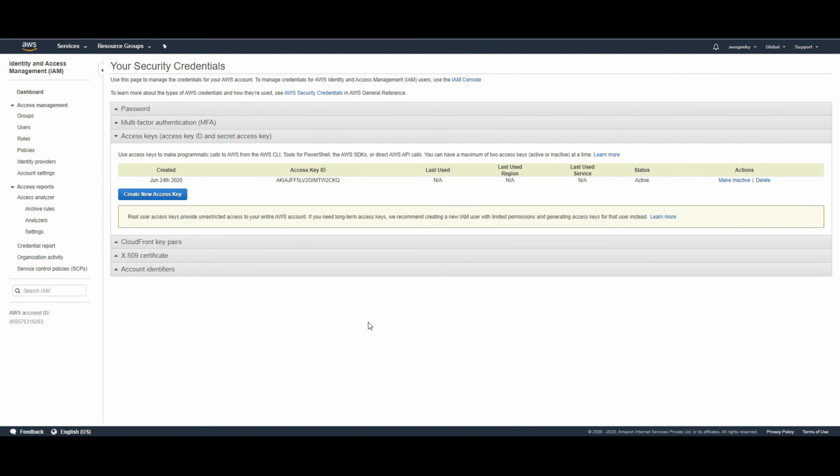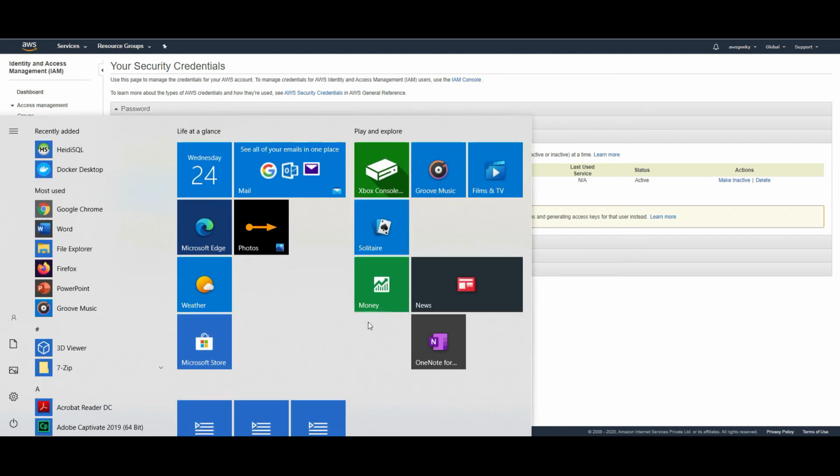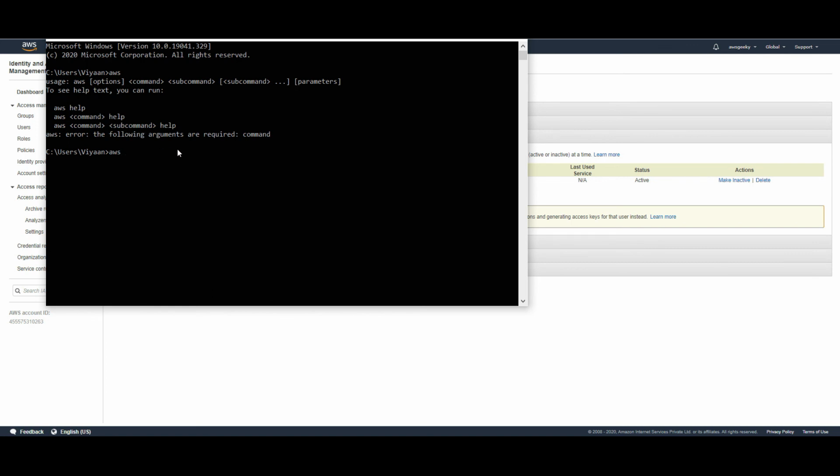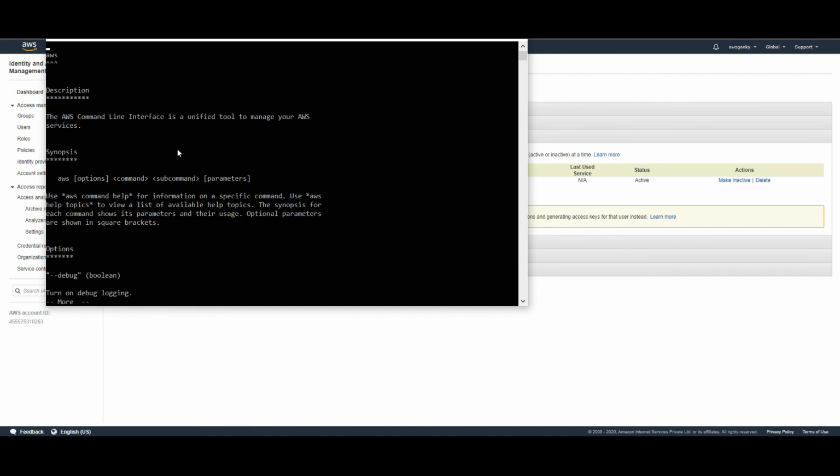Now the next step is you have to install the AWS CLI, a command line interface, on your server. In my local command prompt, I have already installed it. So let me go to my CMD command prompt and just type aws. This should complain that the command is not full. If I give aws help, at least you can verify that the CLI has been installed already.